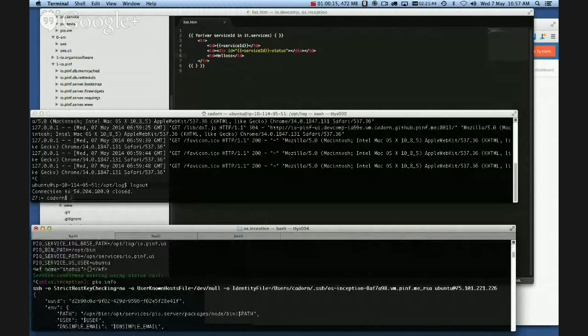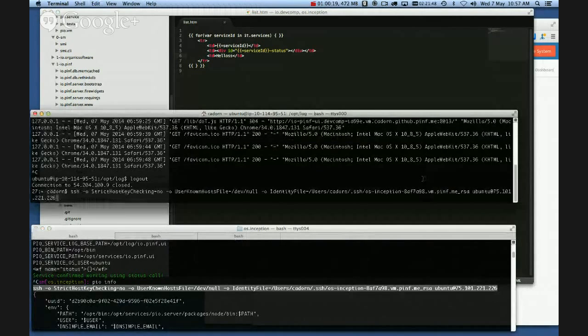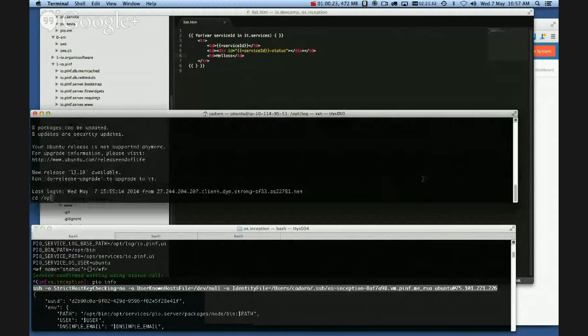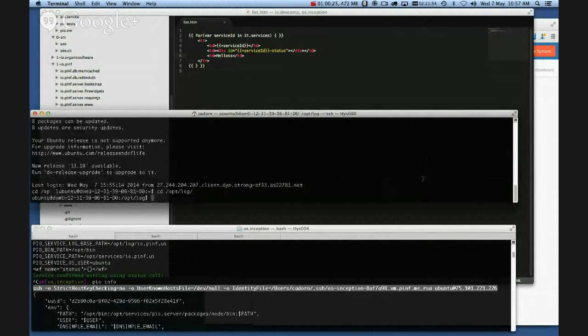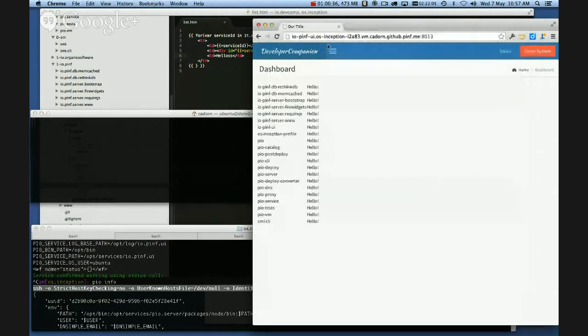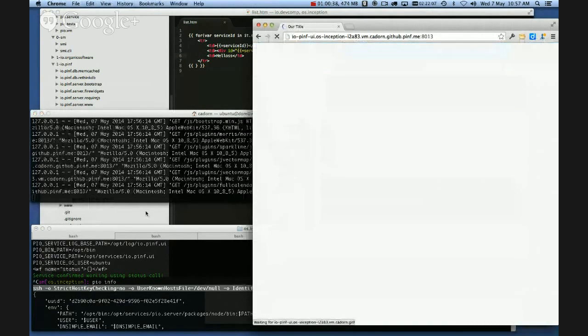Okay, so we'll copy that. Go in there, opt logs, tail. All right, so click reload here. Okay, see a request come through.